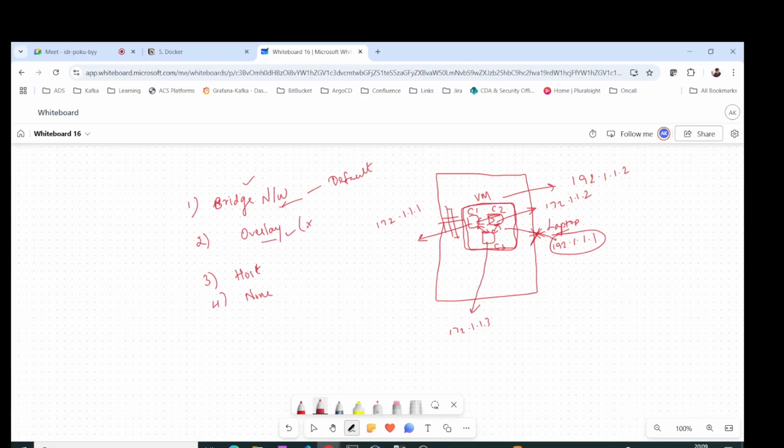And we have something called overlay. No need of going into much detail about this one because we use this in Docker Swarm. Instead of Docker Swarm, we will be learning Kubernetes. Whatever Kubernetes does, that will be done by Docker Swarm. So we use this overlay network in Kubernetes or Docker Swarm.